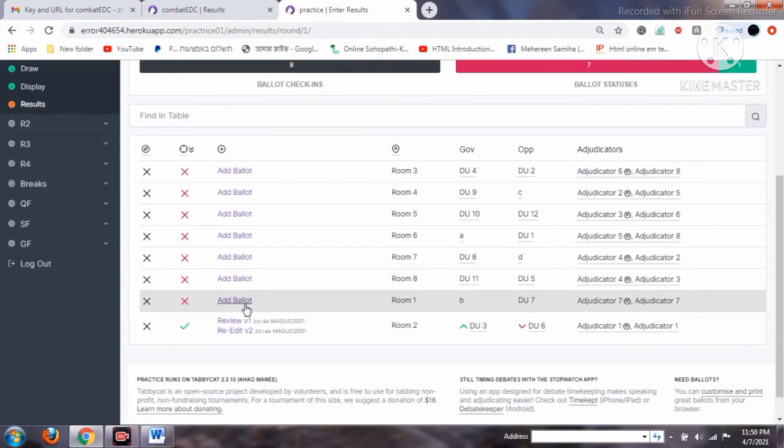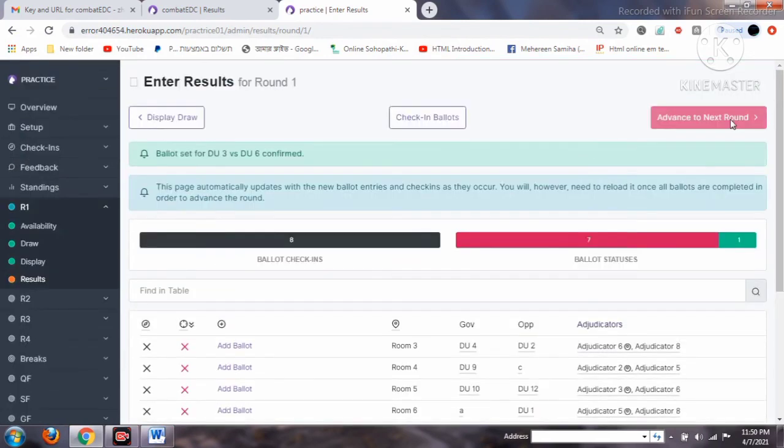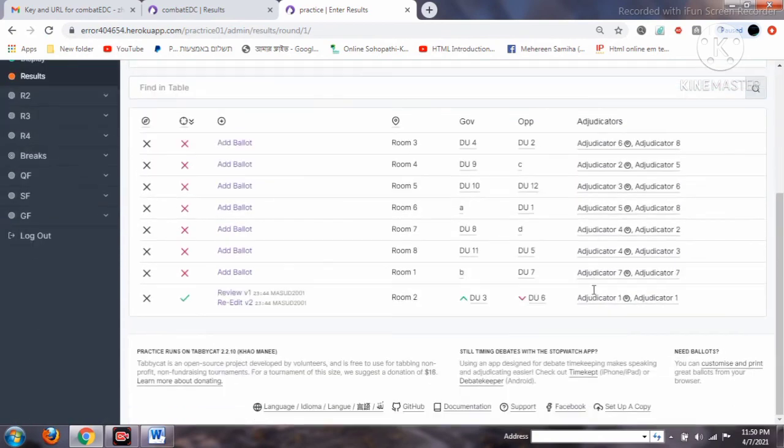But what you have to do is enter all the ballot results and then click on this purple bar that says advance to the next round. That will allow you to start round two. And in round two, obviously, you have to do the same things.